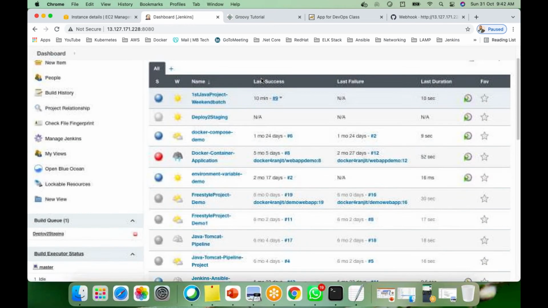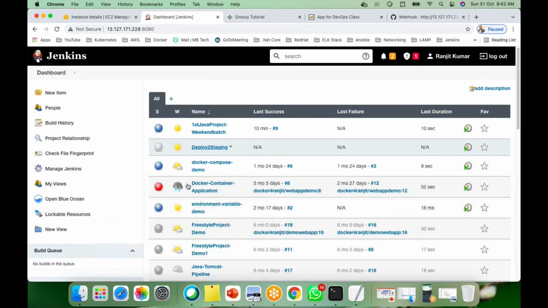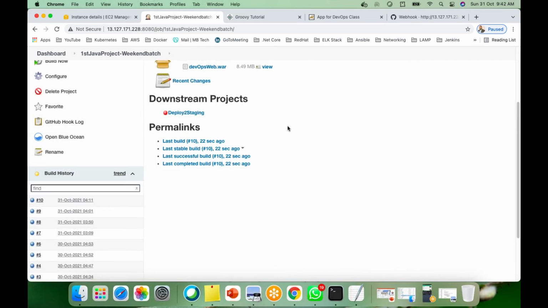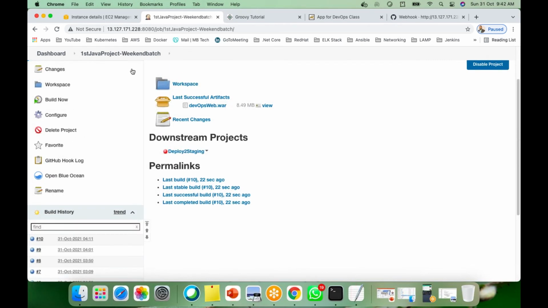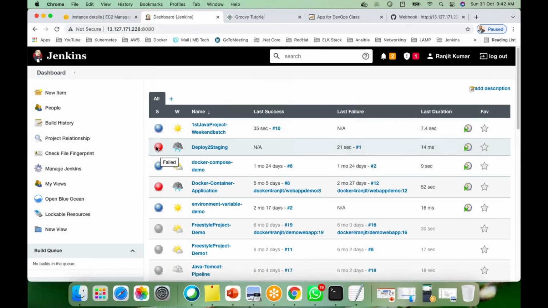Okay, see, after that the queue is in deploy to staging. So deploy to staging has already run. Now if I go here, check this trigger, I just triggered this 10th build now, and the downstream project is deploy to staging. The downstream project is deploy to staging and it is failed. That is what I was telling, it will fail. See, this is red color and it is failed.